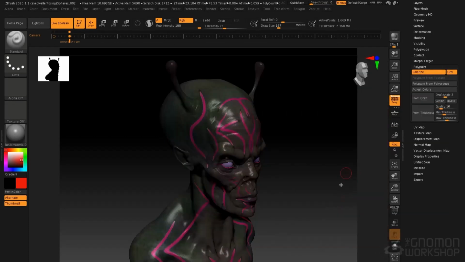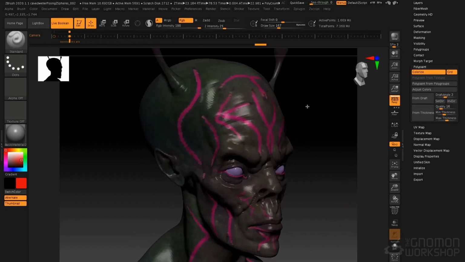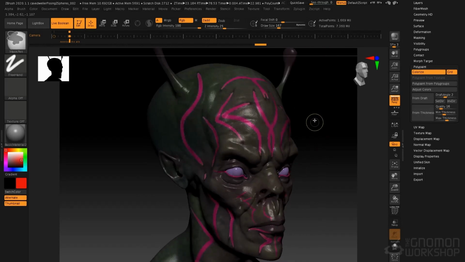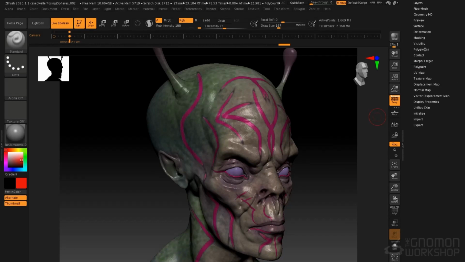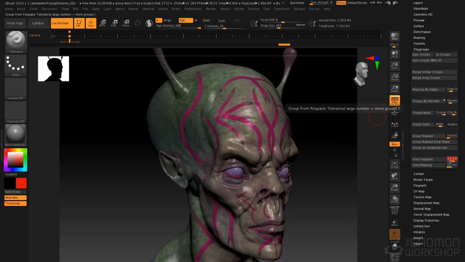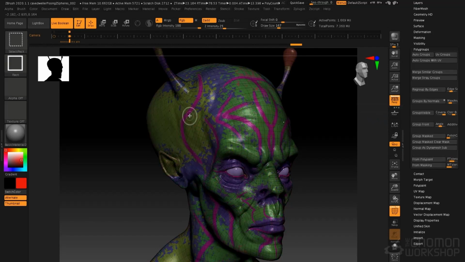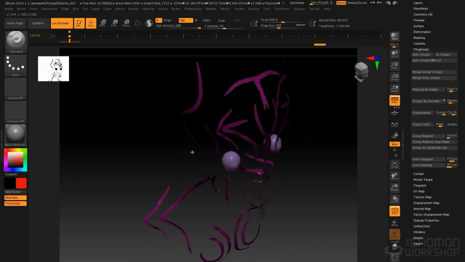Click OK. There we go. Now that should polygroup with far more clarity compared to the other portions. Let's go ahead and clear our mask and go back to polygroup. And let's set our poly tolerance to 0.5 and go into frame mode and do From Polypaint. There we go. I'll Control-Shift-Click on these bits here, and now we get a much, much nicer selection.